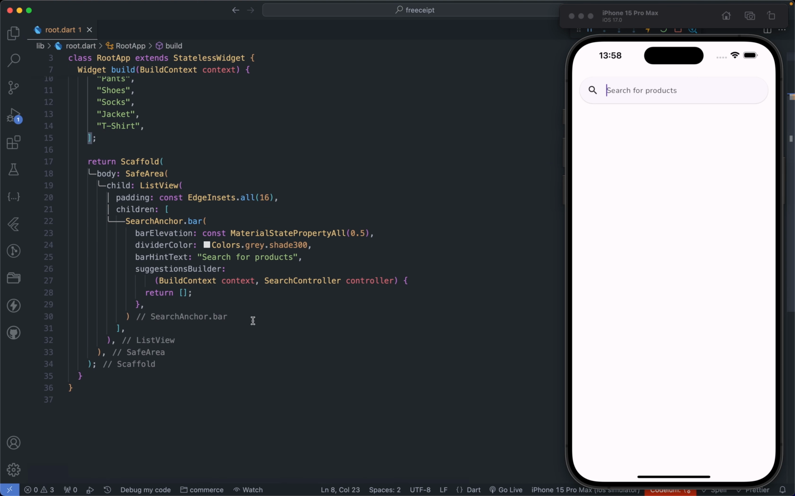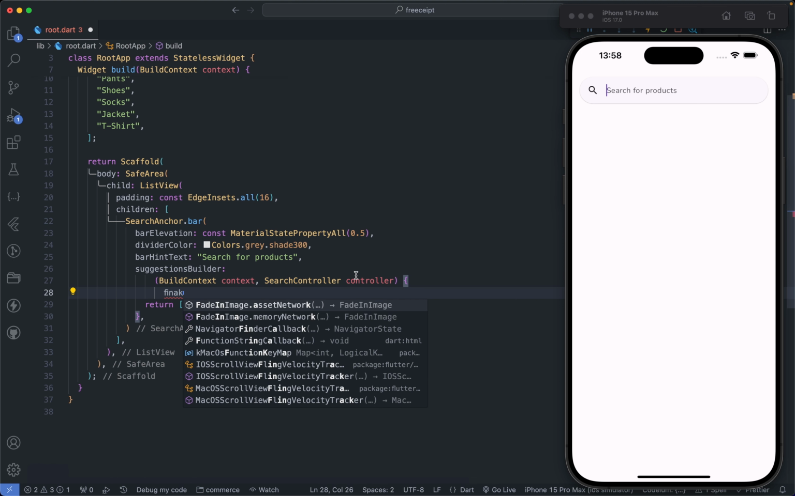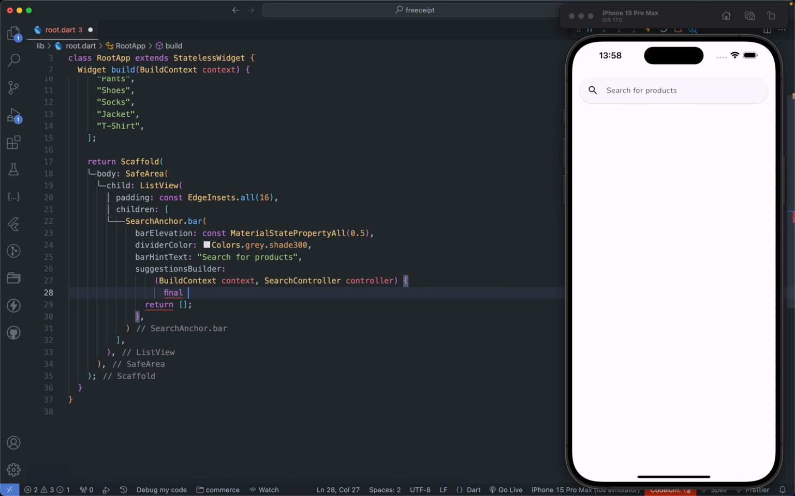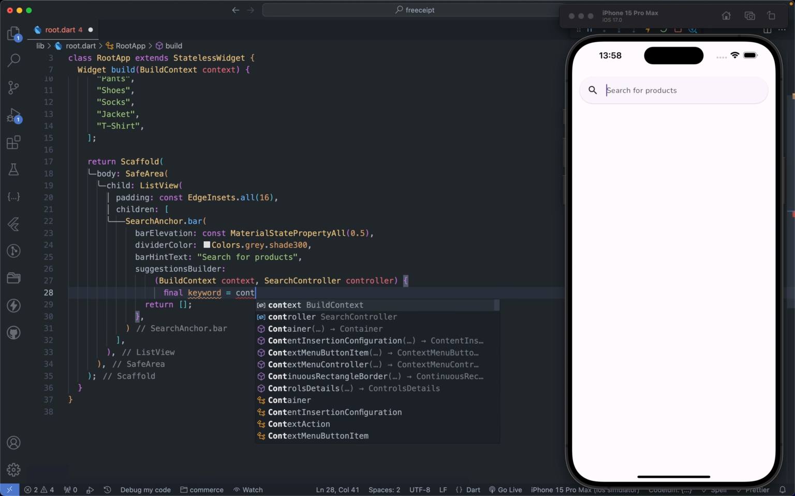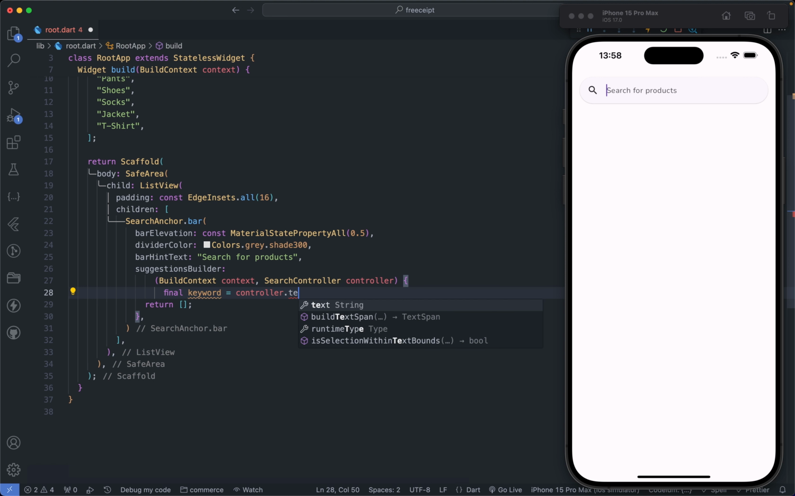In this particular suggestionsBuilder, we need to return a list of widgets, and those are the suggestions that we want to display. Let's first get what the user has entered, and we can get that from the controller we have over here. The SearchController gives us the text that the user has entered and the ability to close and open this search view. So final keyword, and that is going to be equal to our controller.text. This represents what the user has entered.